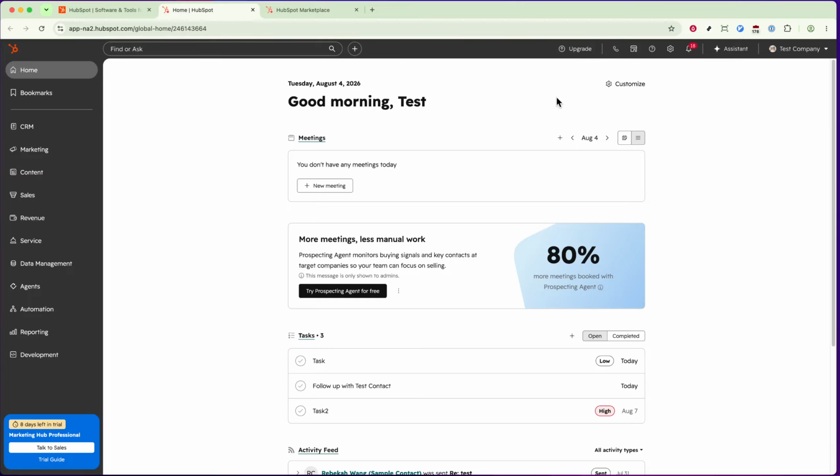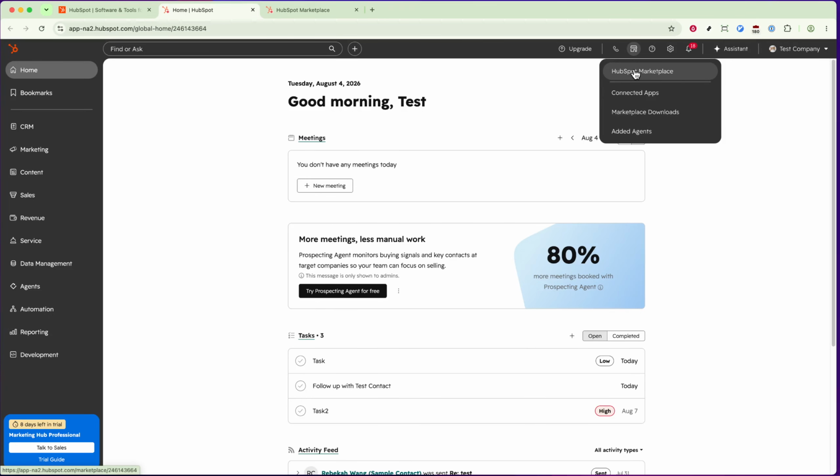On the left-hand side of the screen, you'll notice a navigation bar. Look for the HubSpot Marketplace icon. It's shaped like a shopping bag, and click on it. This will take you to the marketplace where you can find all the apps and integrations available for HubSpot.